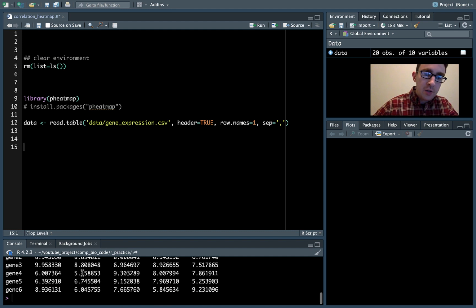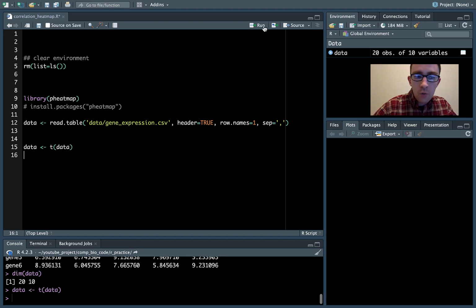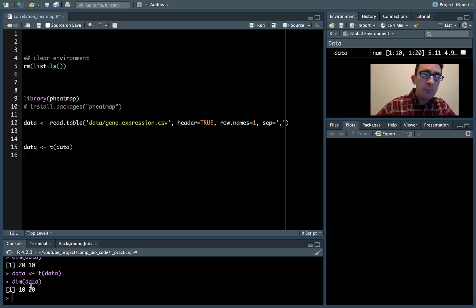So I'll show you guys right now the shape of this data frame. 20 by 10, we want to reverse it. We want the genes to be the columns and the samples to be the rows, because the correlation function is going to be computing the column-wise correlations. So we're going to say data equals t for transpose data. We're going to run that. And now we say dim data, 10 by 20. So now we have the genes as the columns, which is how we want it.